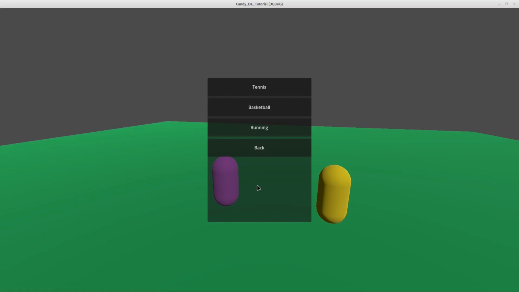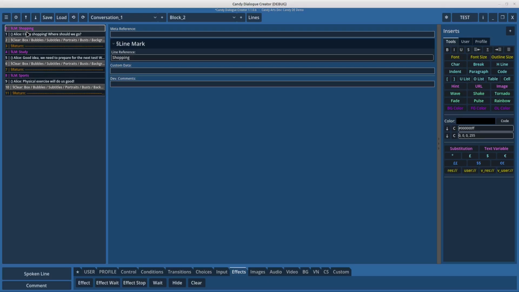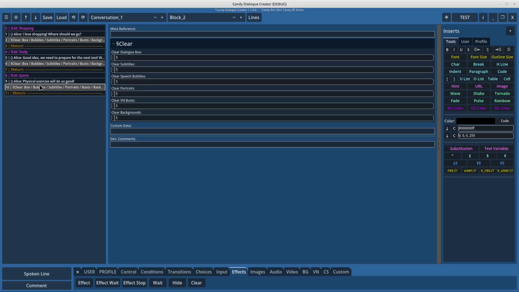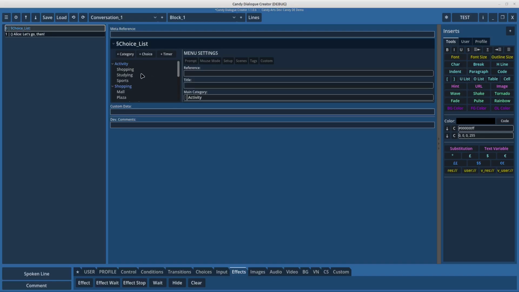There we go. Excellent. And you can see how simple it is to set that up, right? It might look like a lot of lines, but when you understand what they do, it's actually very simple. You just need a line mark reference for each choice, and then place some commands like a spoken line, add a clear command if you want to hide the dialog box when we're finished reading, and then a return command so we go back to the choice list.